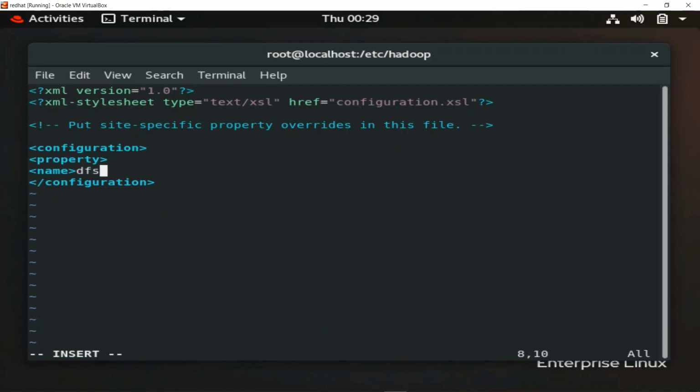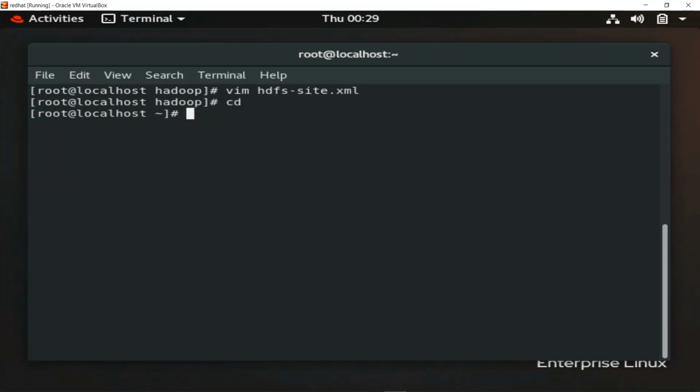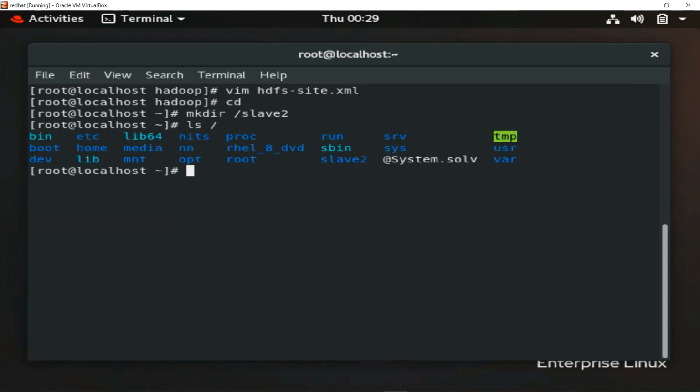Name, I will use dfs.data.dir. Oh, first we need to create our directory. We just forgot to create the directory. No problem. Just save this file. We will come back again here. I will create a directory named slave2. Just check. It is created now. Here you can see the directory is created, named slave2. Now we have to go back.